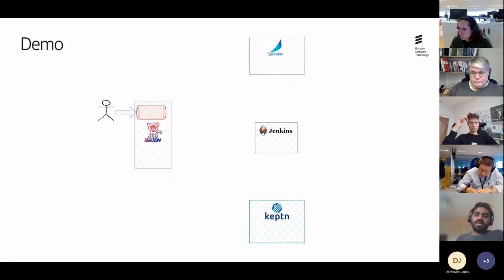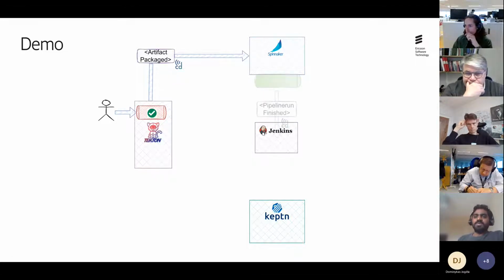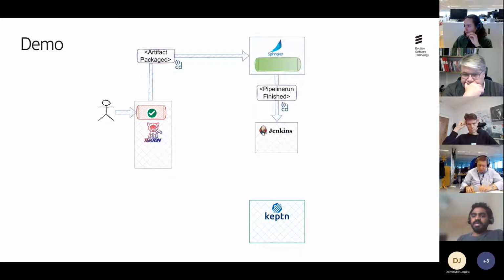A user runs a build on Tekton, to build an application or something. Once the pipeline build is finished successfully, Tekton sends a CD event, an artifact packaged type CD event, and that is subscribed to by Spinnaker here. Spinnaker gets a notification saying it got an artifact packaged event, so it needs to do something. Spinnaker runs a pipeline to deploy that artifact in a staging location. Once the Spinnaker pipeline runs successfully, Spinnaker can send a pipeline run finished CD event. That's the CD event type.